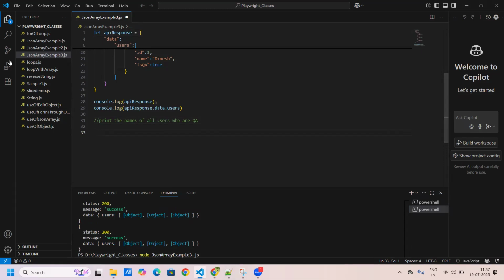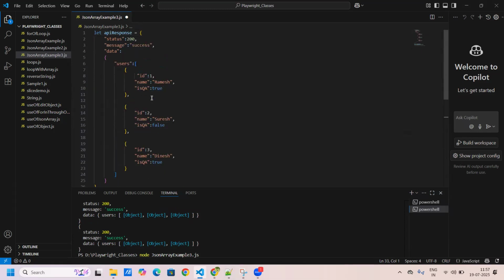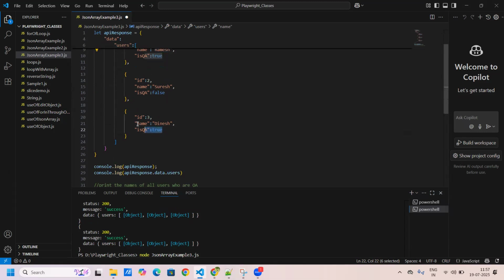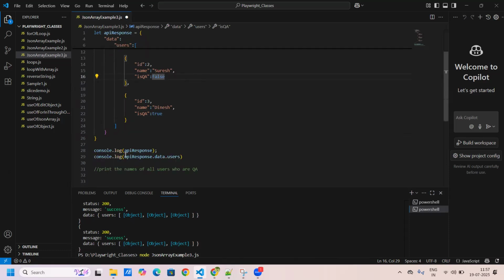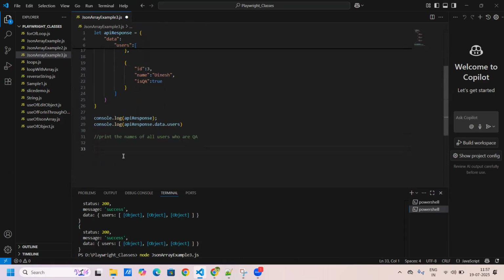Okay. So first of all, tell me here who are QA. QA means if the isQA value is true, then that person is QA, right? So Ramesh is QA over here and Dinesh is QA over here. These are the two persons who are QA, right? So you just need the answer of these two persons. So how will we find this?